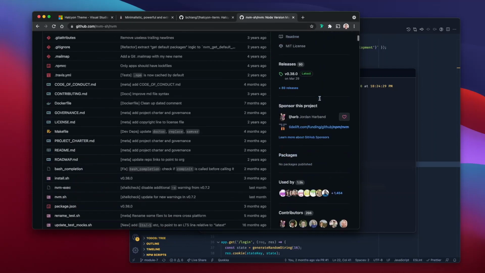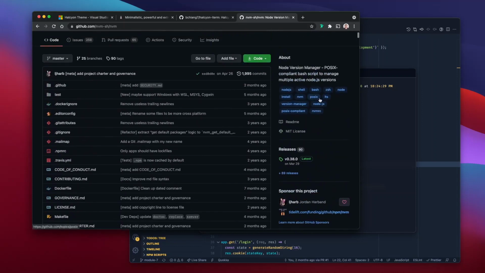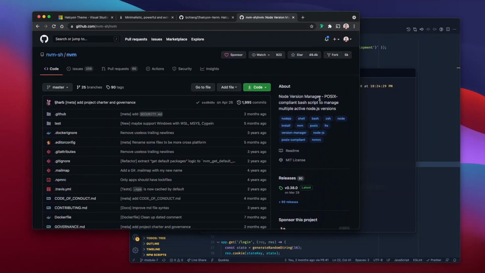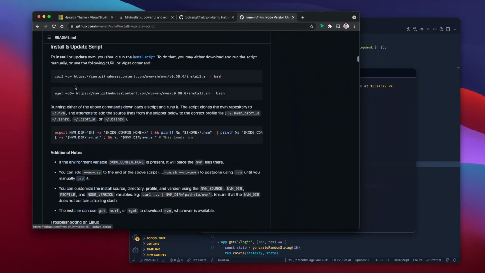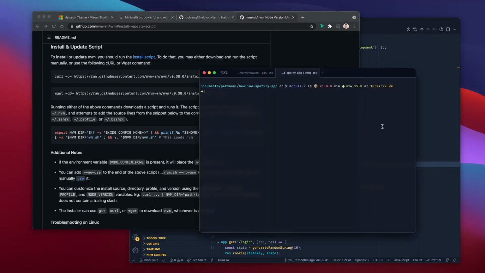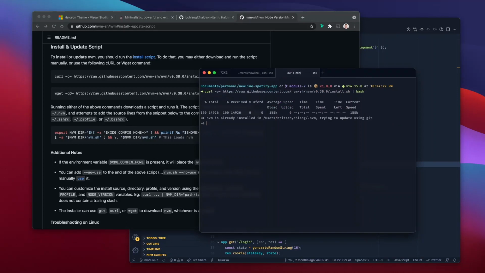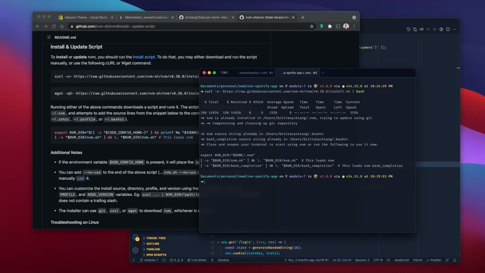So to install NVM, you can find this GitHub repository with a quick Google, but this is the official NVM repository. If you scroll down to the install and update script, there's this script that they provide to install NVM on your machine. So I would recommend coming here and copying this curl command, and in your terminal you can paste it in and hit enter. It doesn't really matter if you're in a project or not, as long as you're in your terminal, it should be fine.